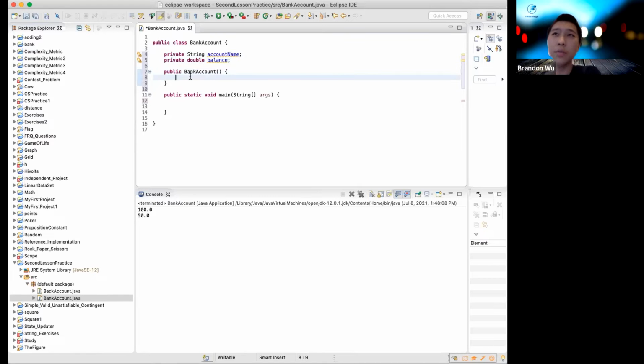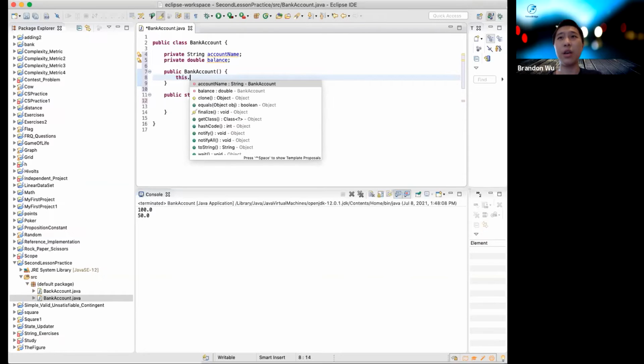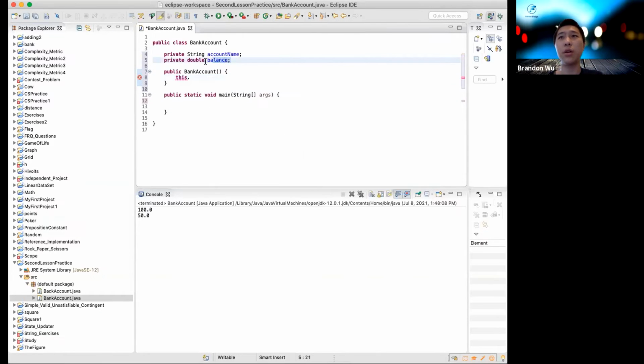So here we can first say this, which is a keyword that points to the balance. This dot balance would equal pretty much whatever. If you say 0, you probably wouldn't have to define it, but if you want to say 50, then you're saying that your account starts with $50. So this would probably be your most basic constructor.